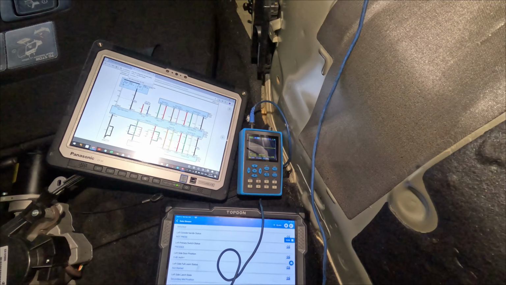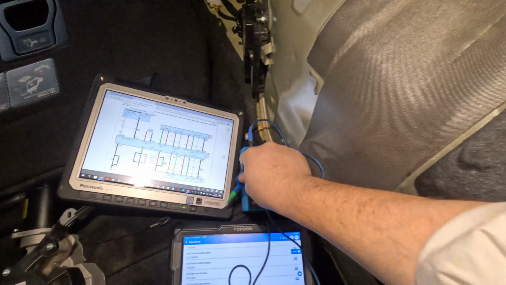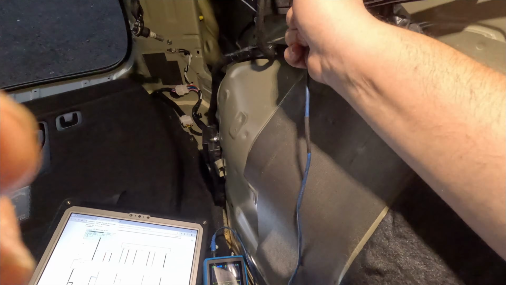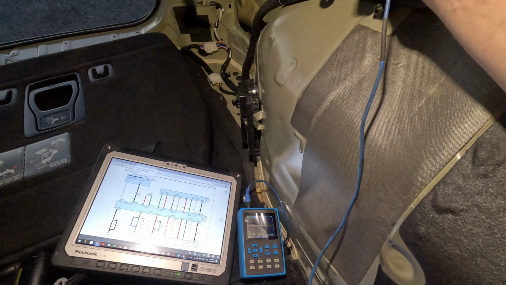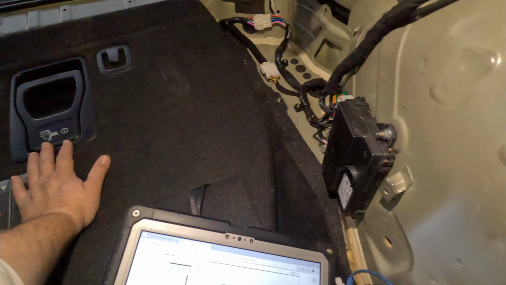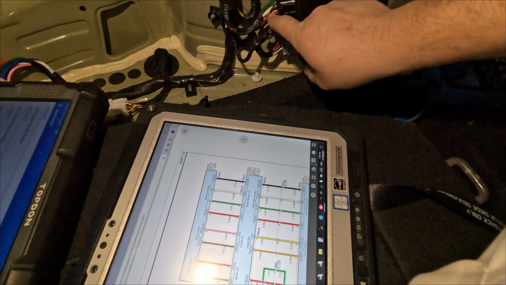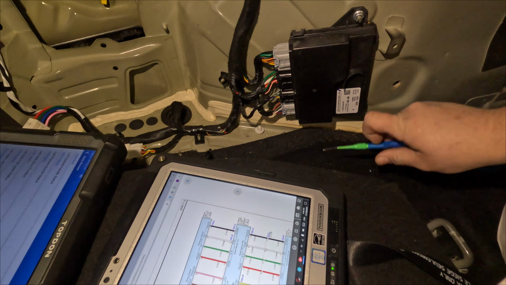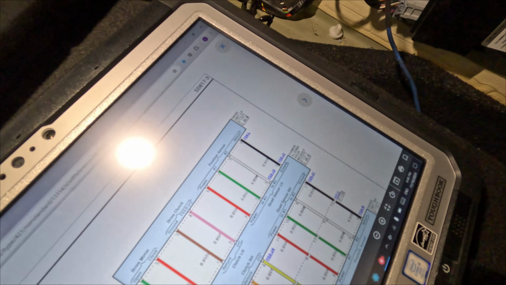Okay, so this is not shorted. I don't know what to say. This is just reading wrong. Well, let's go look down at the wires over here. So let's see what we have on this white. Right here, this white, we should have 5 volts.